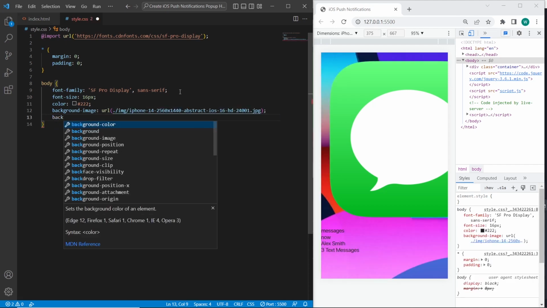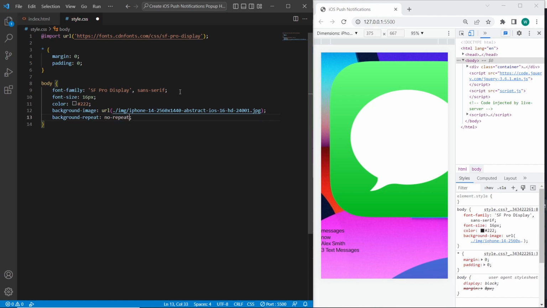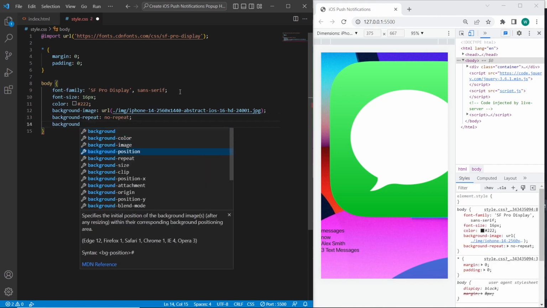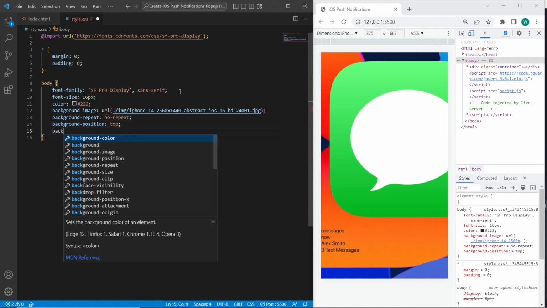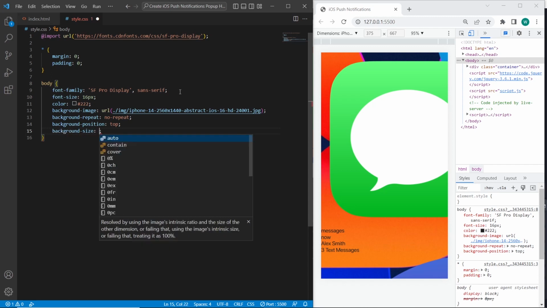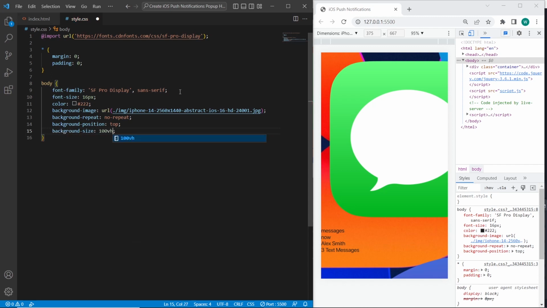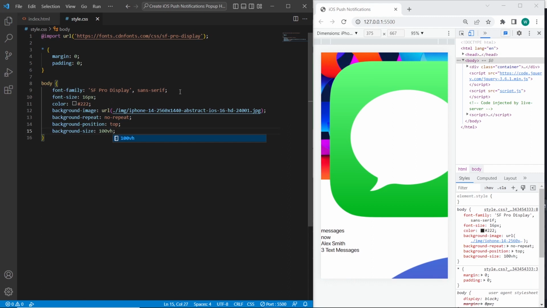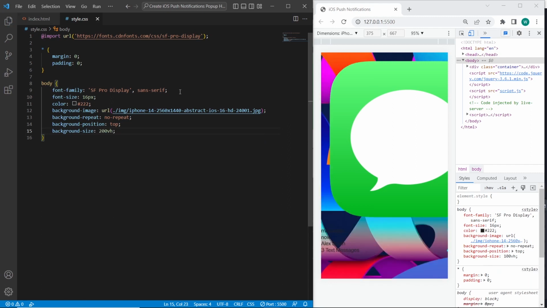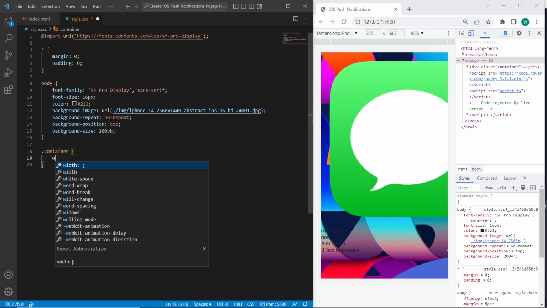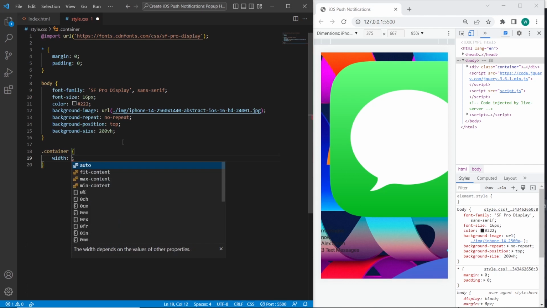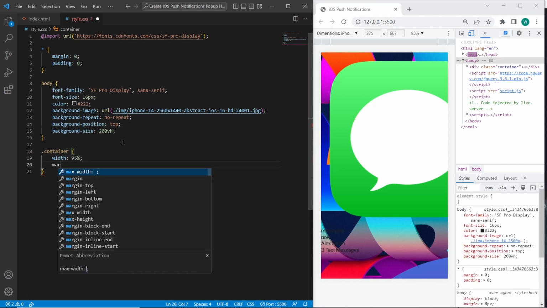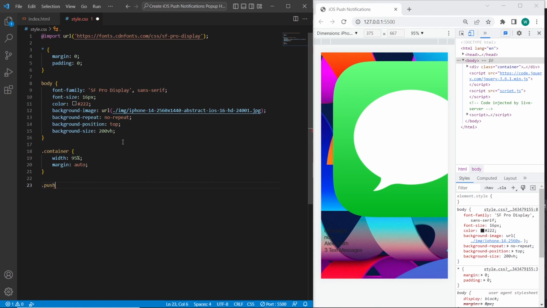Okay, and now we need to stylize this background. I will set background no repeat, background position top, and background size 200 VH, because if we try to set 100 VH, it will be on half of the screen. Okay, so once we have finished with background and body styles, I will stylize the container. It will have width 95% and margin auto. Okay, and push wrapper will have margin top 75.